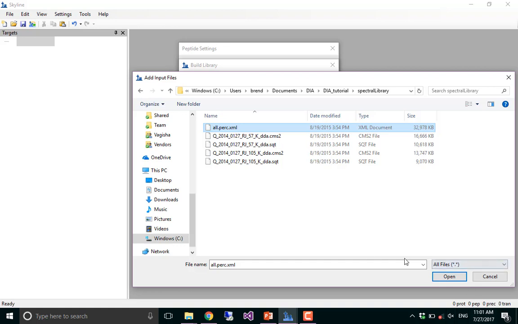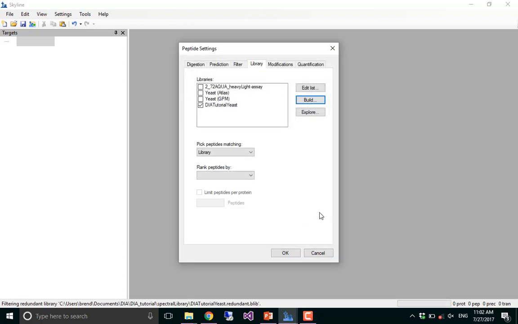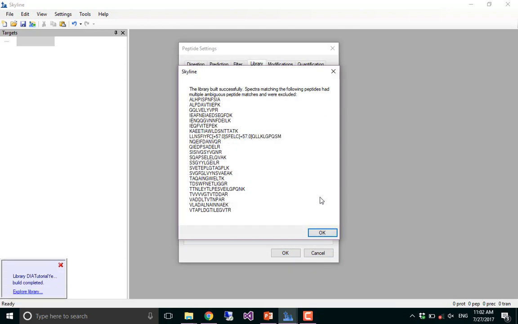Okay, so now I will just hit the all.perc.xml and hit open, and then click finish. It should build the library. So it very quickly ripped through that library. It looked at the Percolator output, pulled out the peptides with Q value 0.01 or less, and then went to the CMS2 files and pulled out the spectra.